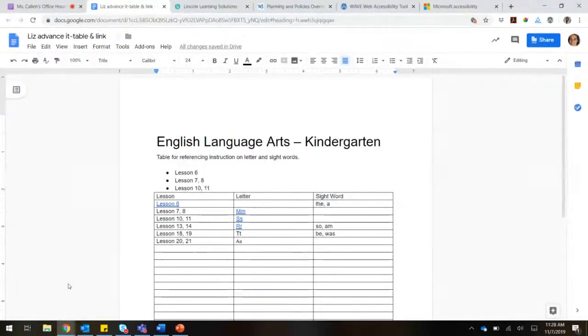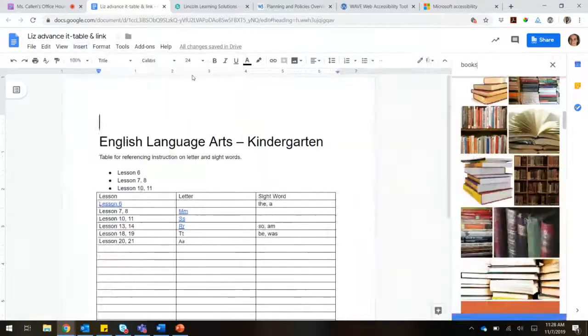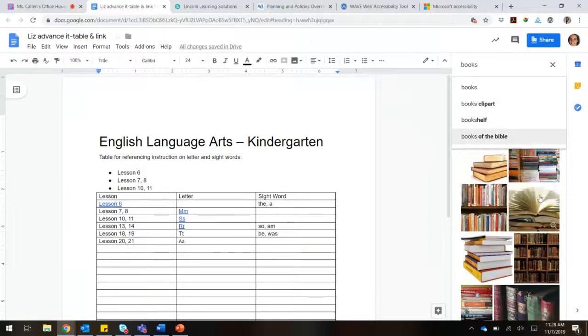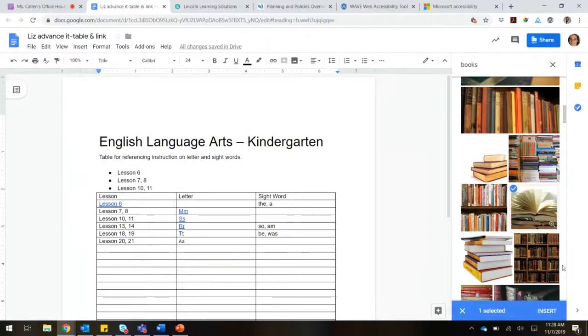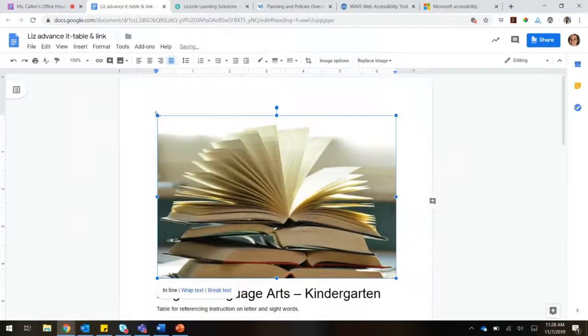Okay, again, taking a look at this, since this is English language arts, I'm going to put in an image of a book. It's going to be decorative, but this is just for our example so that you can see how to do it. So first, I'm going to insert an image. I'm going to take one from the web and just select a book, insert. All right, so there's the image.